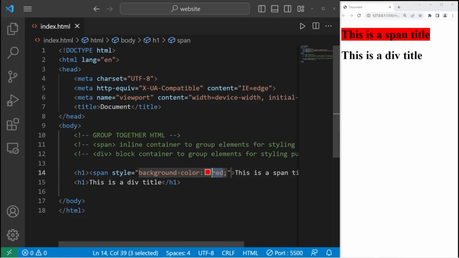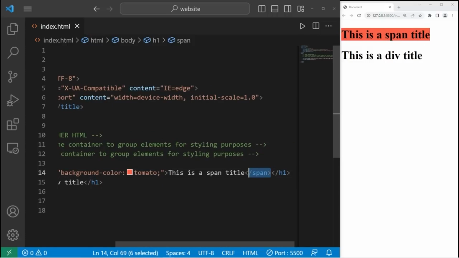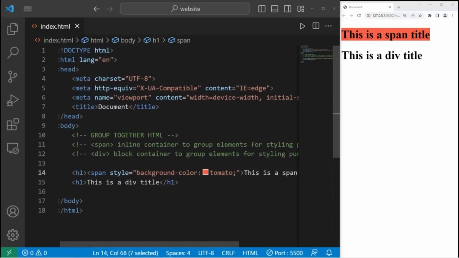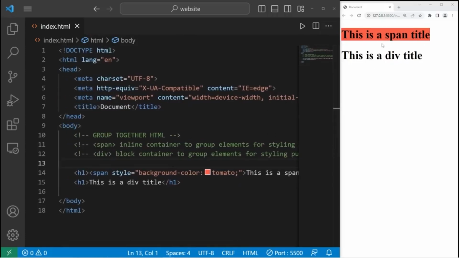But you know what? That red is a little bright. Let's do tomato. I think that's a better color. Whatever is enclosed with a pair of span tags, we can apply some inline CSS styling to. Now with div, this creates a block level container. So I will surround this sentence with a pair of div tags, div meaning division.